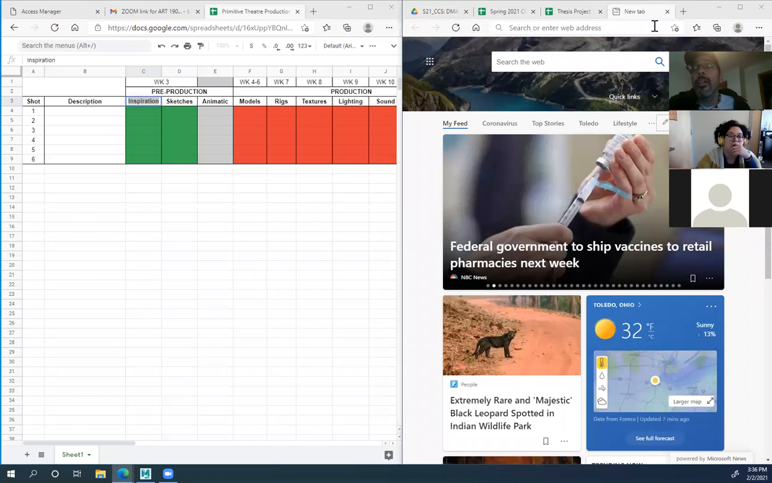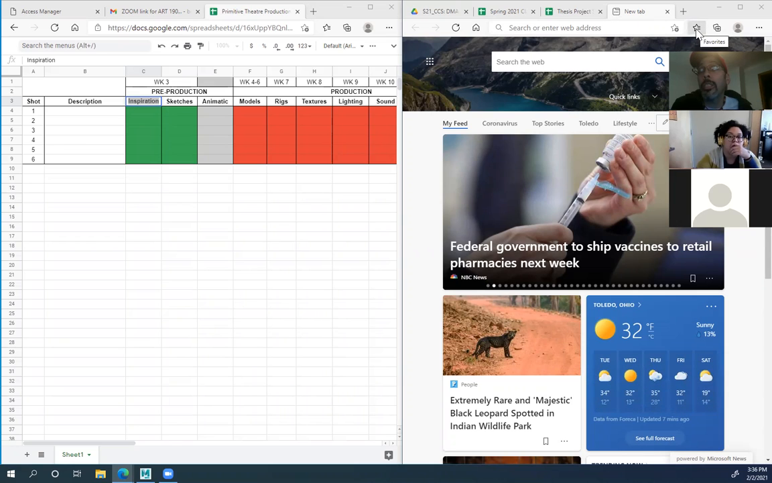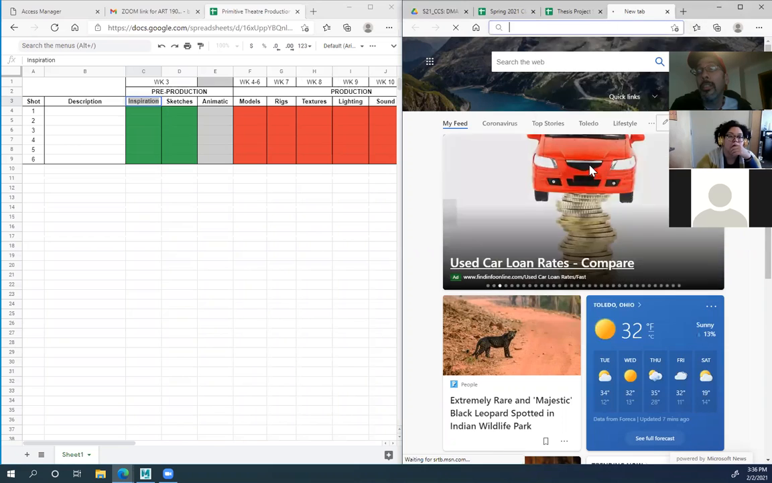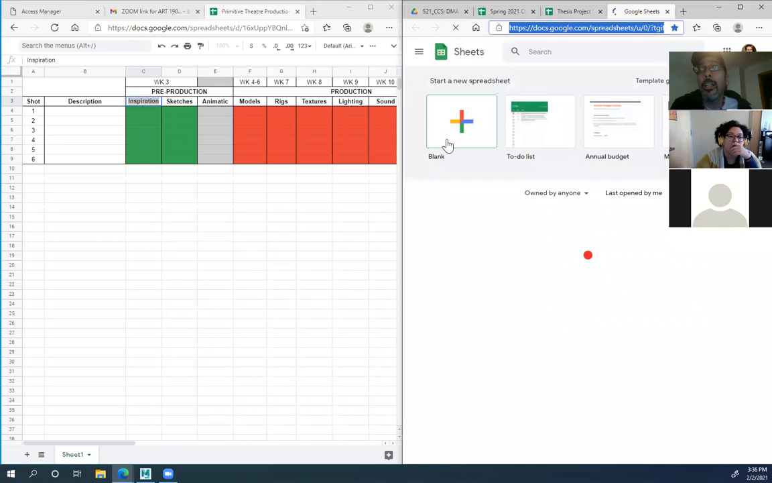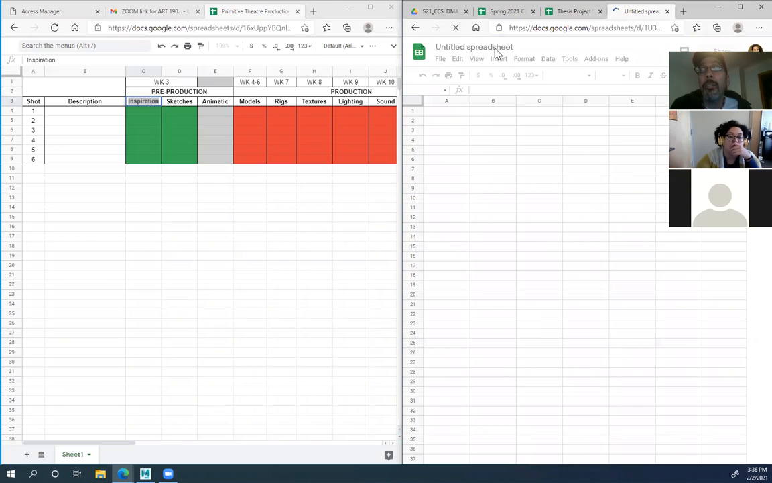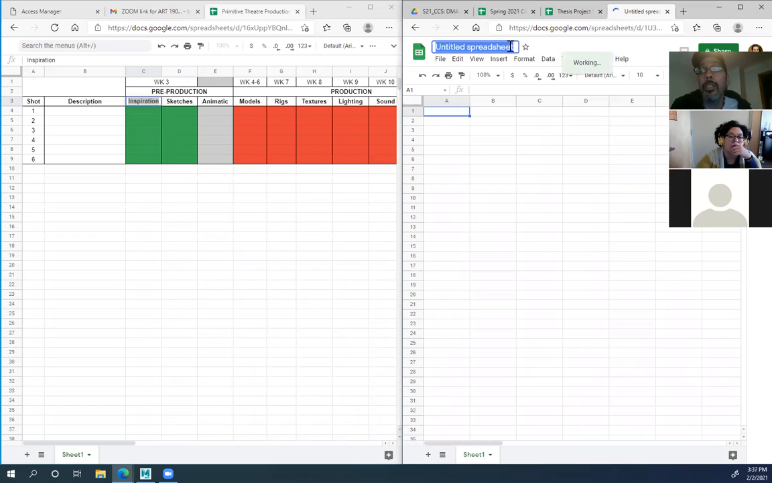Okay. So I'm going to create a Google Sheets. I'm going to go to my favorite Google Sheets and select a blank one. And the first thing I'm going to do is label this untitled spreadsheet. I'm going to call it Primitive Theater Production.